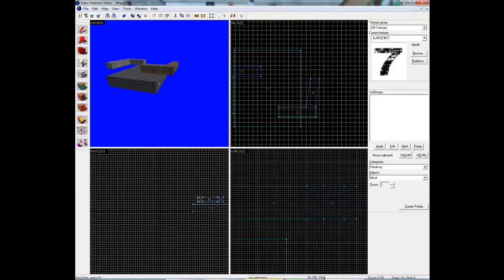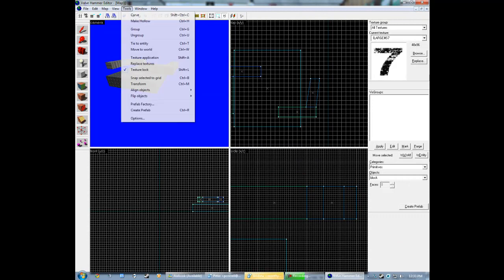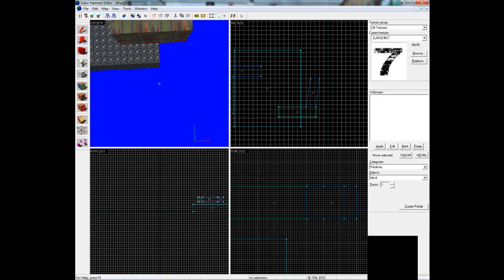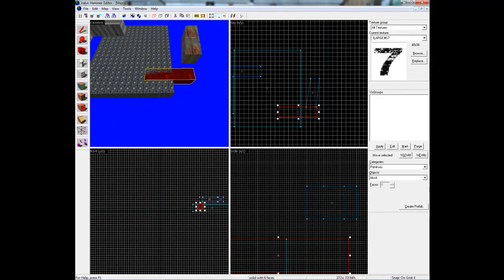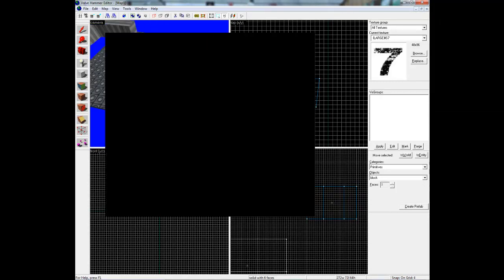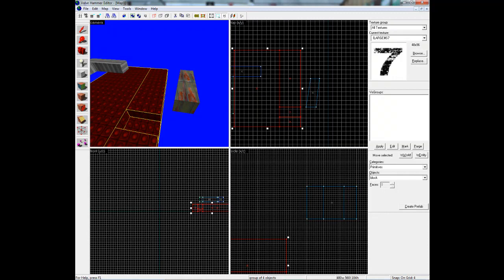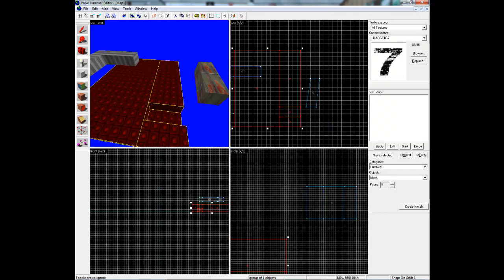Carve selected objects. That's the same thing as just going to carve. So if you wanted to make a hole right there, you highlight that, click carve, and now there's a big hole in there. But sometimes it's better to make it yourself instead of carving it.